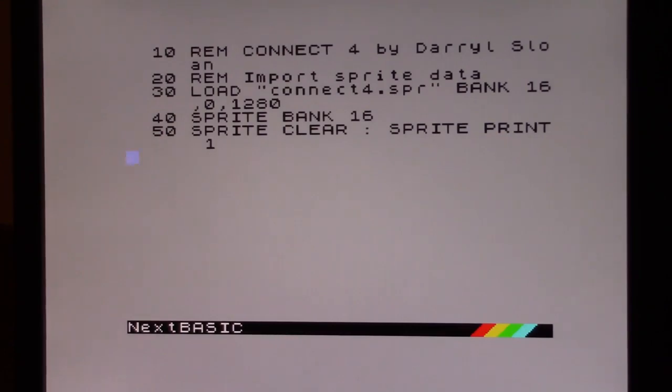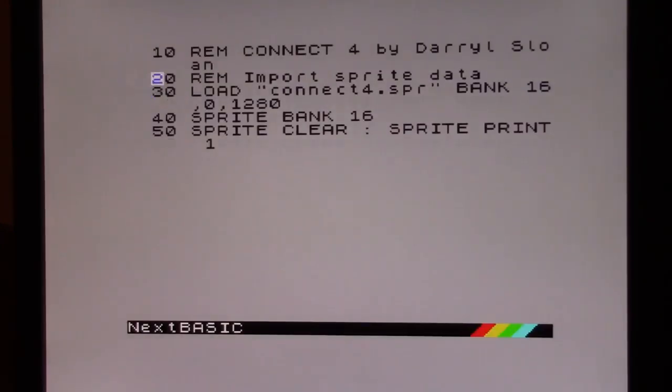Let's just test our code. It won't do anything yet, but it should load the sprites into memory. Okay, success. So now let's go to, say, line 200, and we want to set up the board.